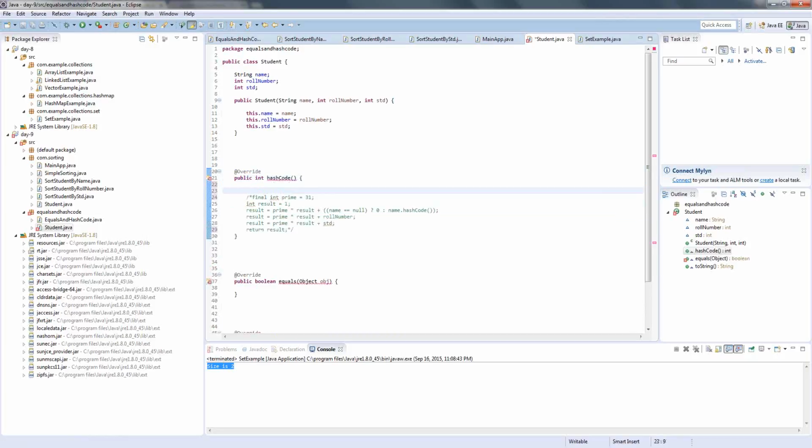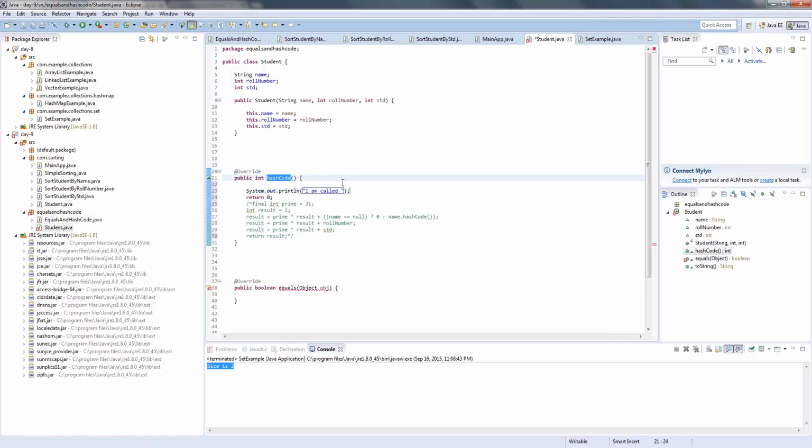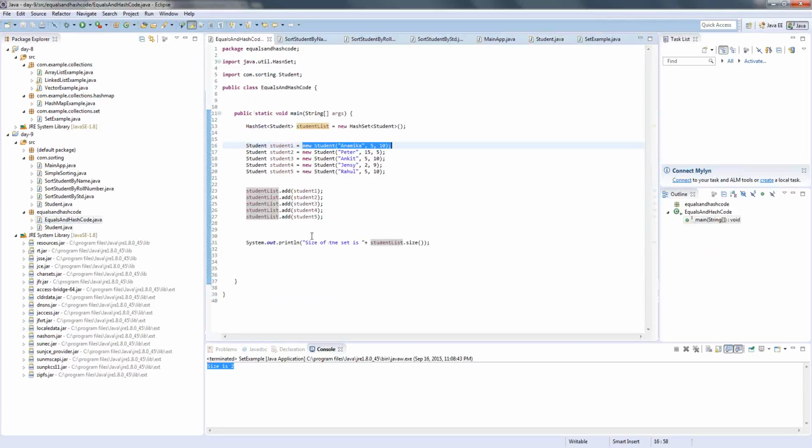I'll show you simply, return zeros. I'm just simply showing you how it gets called. So this is equals. So let's see now. I'm just showing you that it will call this. The HashSet size is 5.